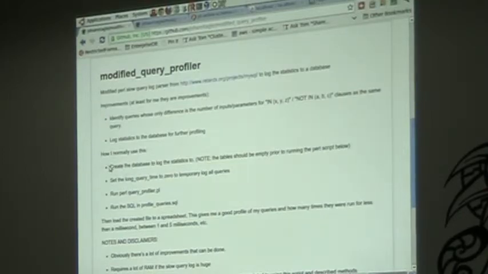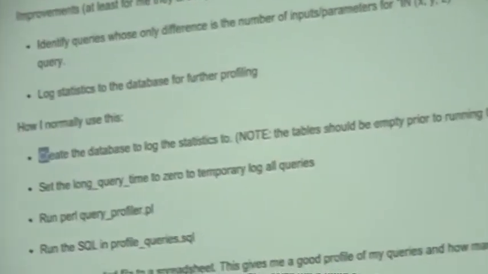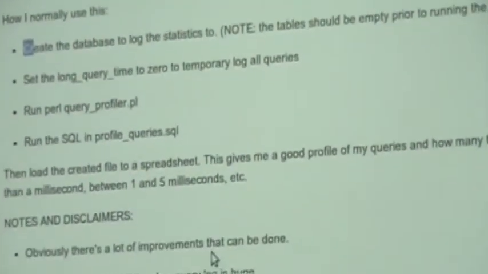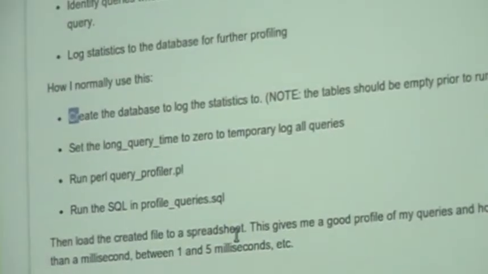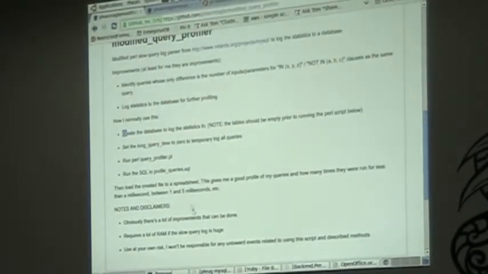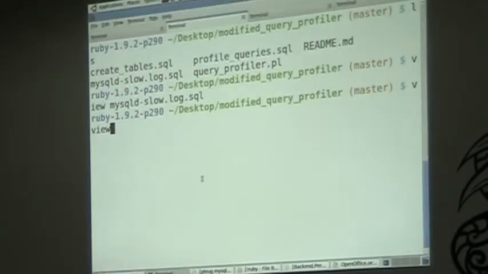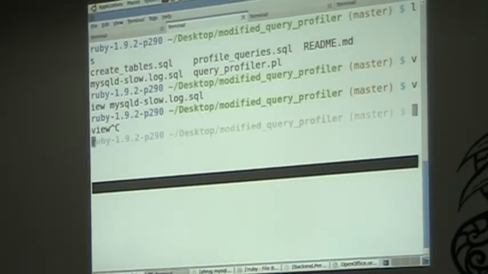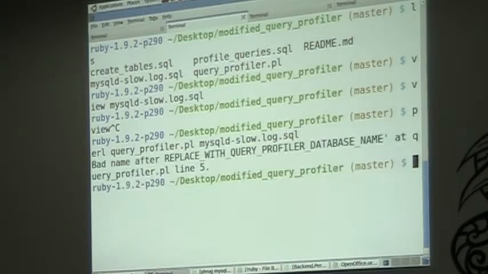Here's what I do. I use a file to create the tables to log the statistics to, then set the long query time to 0 to temporarily log all queries, and then run the query profiler, the Perl query profiler, something like that. And I changed this already so that I could upload this to GitHub.